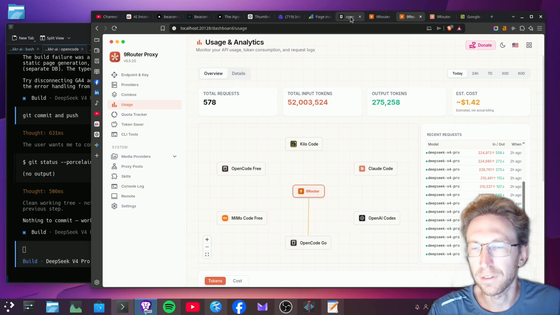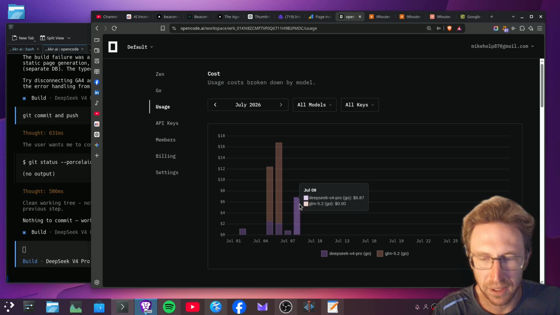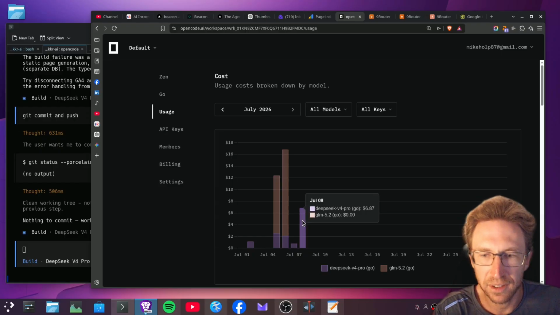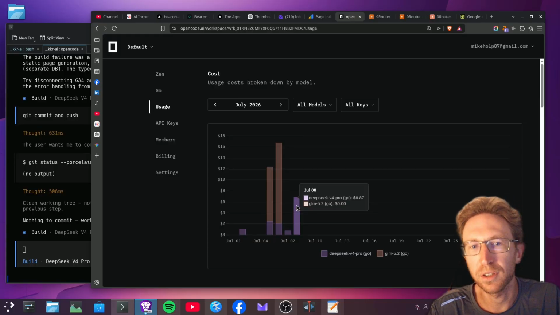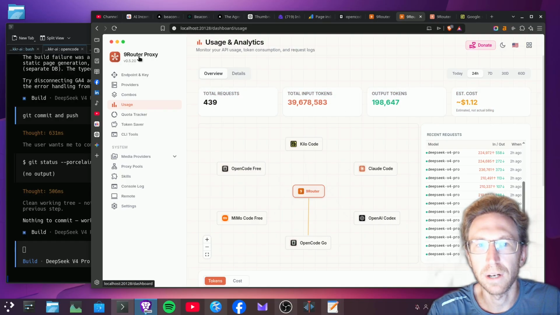If I come over here to open code, we can see how much I spent yesterday on DeepSeek V4 Pro. It's looking like $6.87, which is still a small fraction of how much you would be spending using something like Fable 5, which is $10 per million input tokens. So if you put that into perspective, this is just a drop in the bucket. And we can see all of that directly from within over here inside the 9Router proxy.